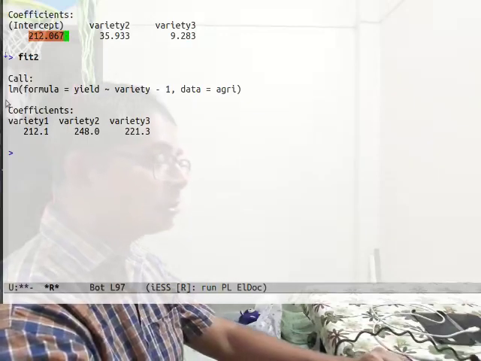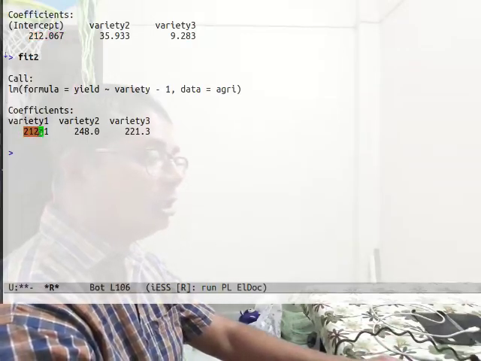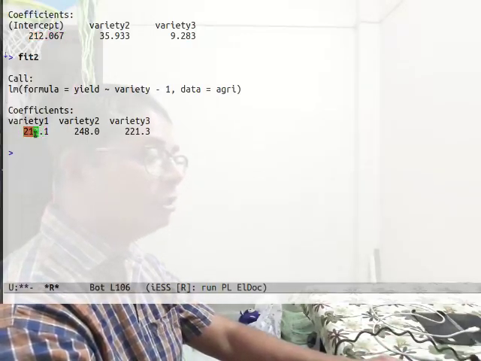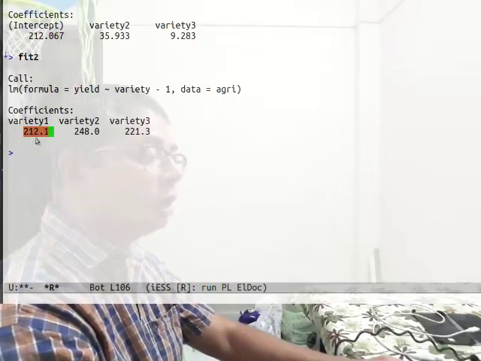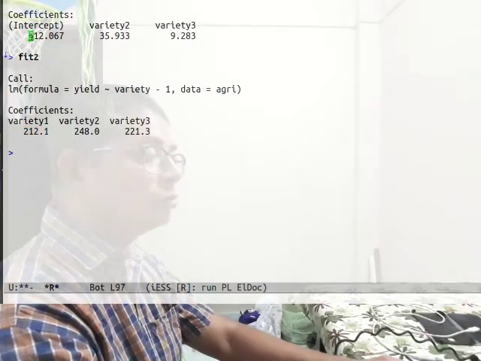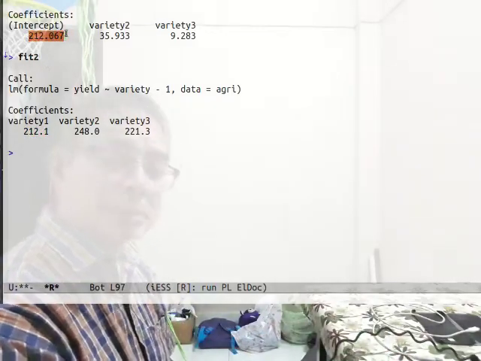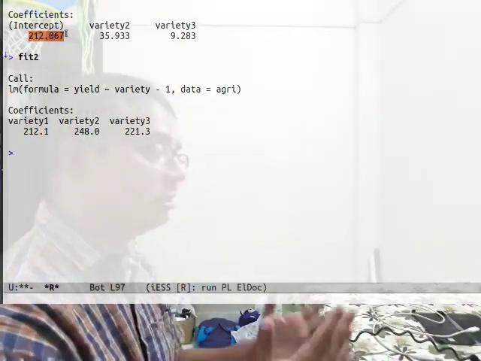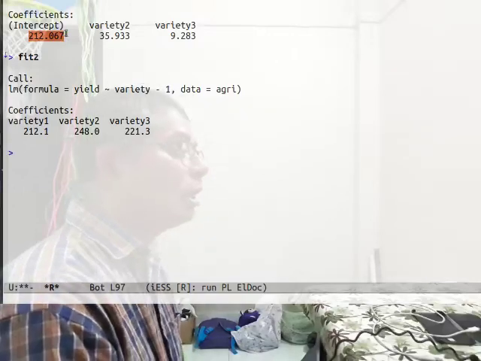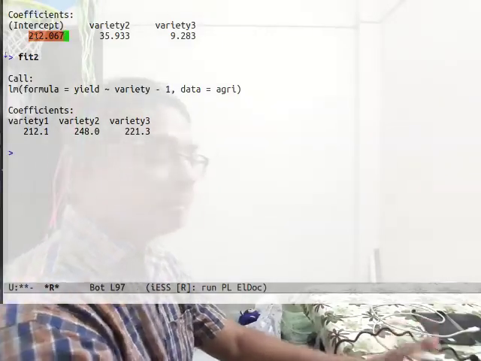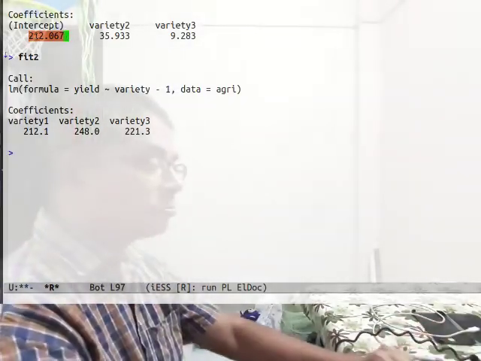Now look at the second version of the model, the average for variety 1, and you will see the same value. 212.1 and it is 212.067. They have just reported it to different levels of precision. I do not know why the default level of precision changed. So they are actually the same number, precisely the same numbers.